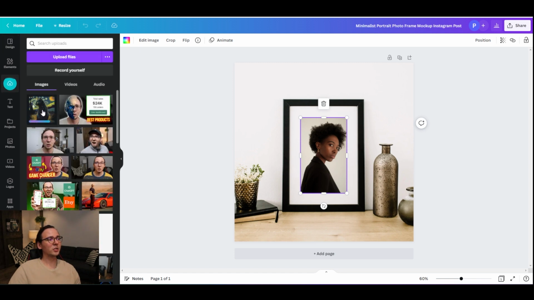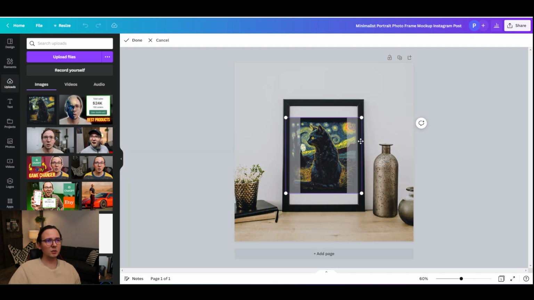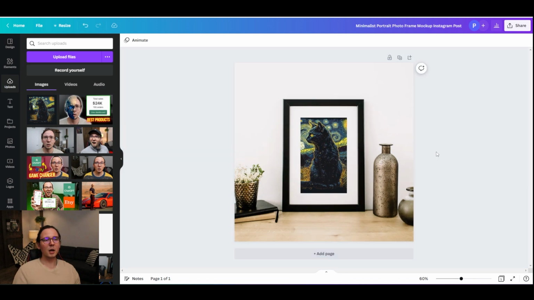So here's our picture. I just uploaded it to my Canva, and all I have to do now is just drag and drop it, and voila. I have my mockup ready. It doesn't look perfect, so let me adjust it a little bit. That way people can get a better idea what this picture actually looks like.